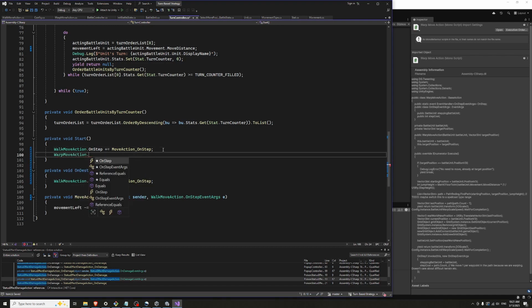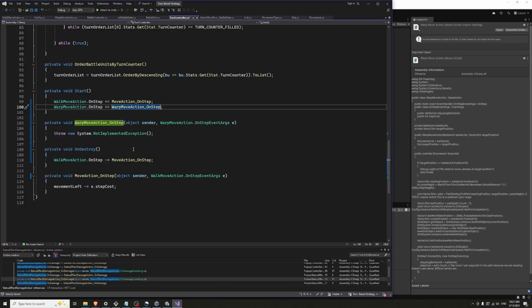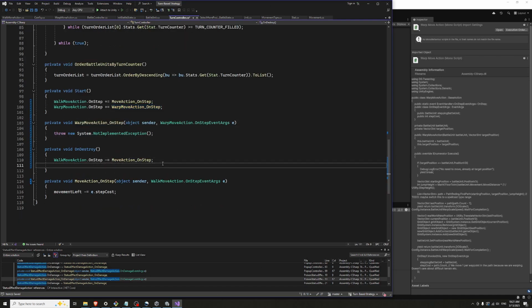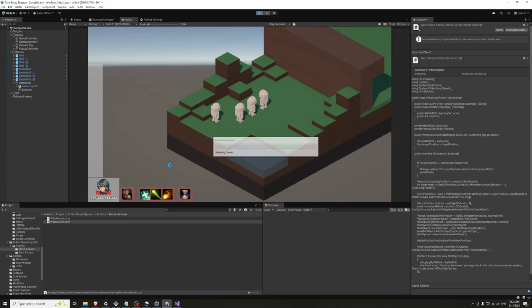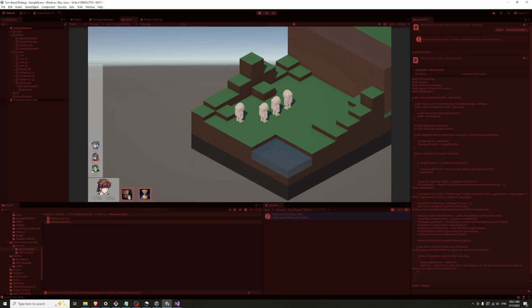Warp move action dot on step plus equals, and we will just set up in the same way we did before. Warp dot on step minus equals, and we have taken the movement left and reduced it by the step cost. A lot of moving parts. Hopefully it's blocked off in a smart enough way that I'll figure things out pretty quickly.